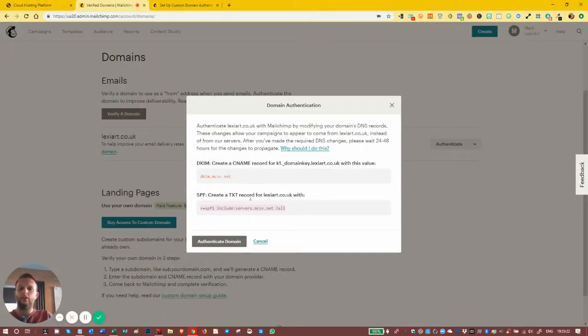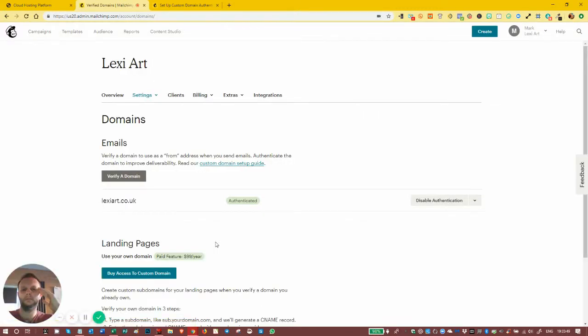So once we've done those two records, we can click on Authenticate domain. It doesn't happen straight away, don't worry. And then we wait. And there we go. So now it says lexiart.co.uk. It no longer just says verified, it actually says authenticated. That happened straight away. I didn't have to pause or wait or anything like that. Literally from what you've just seen me waiting, that is how long it took. And it is authenticated. And that's it. So your domain is authenticated.